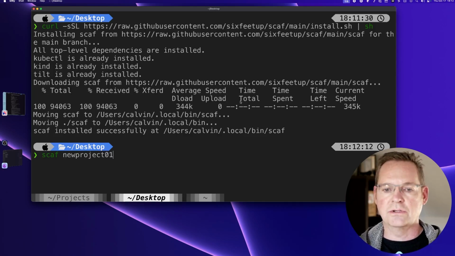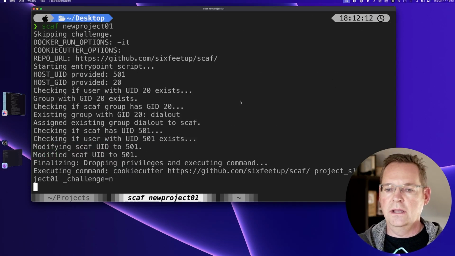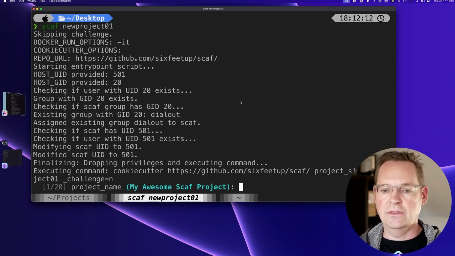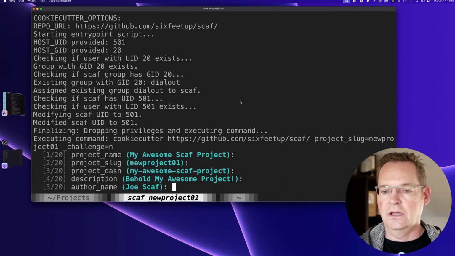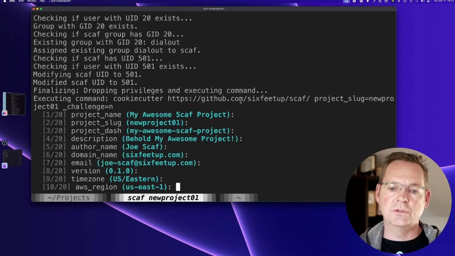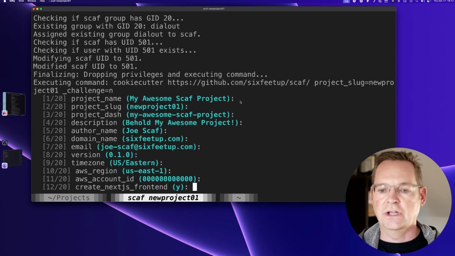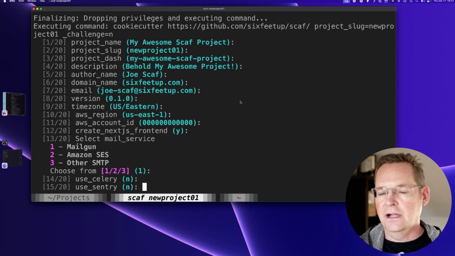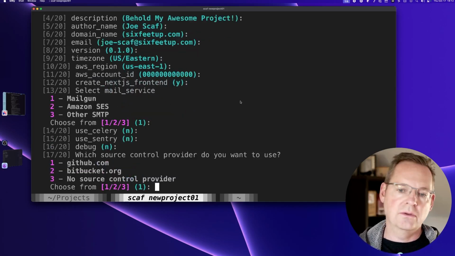In this case, new project 1. That will run, and it's actually going to walk through the creation of a blank project. So we have nothing on the file system. This is going to create a new project called new project 1. It's got some defaults that you can all accept for your project, but there's some choices you can make on whether you want to have a Next.js front end or whether you want to use Mailgun or Amazon SES. All kinds of different options here, like whether using Celery and Sentry.